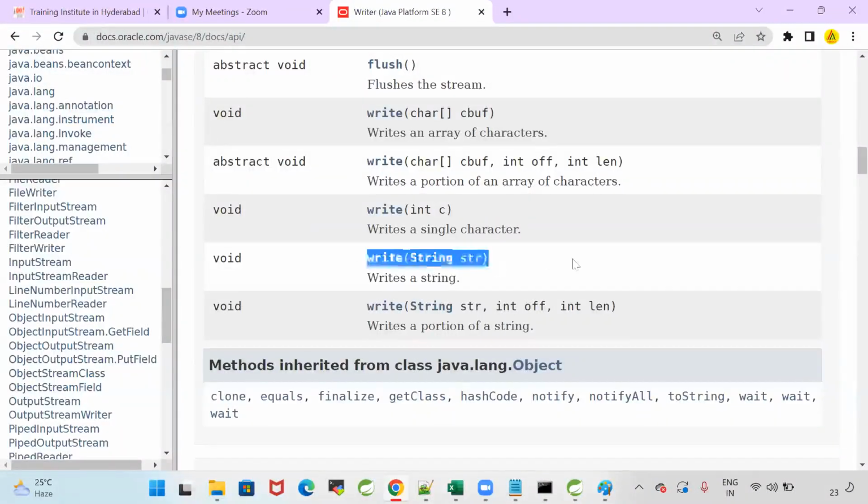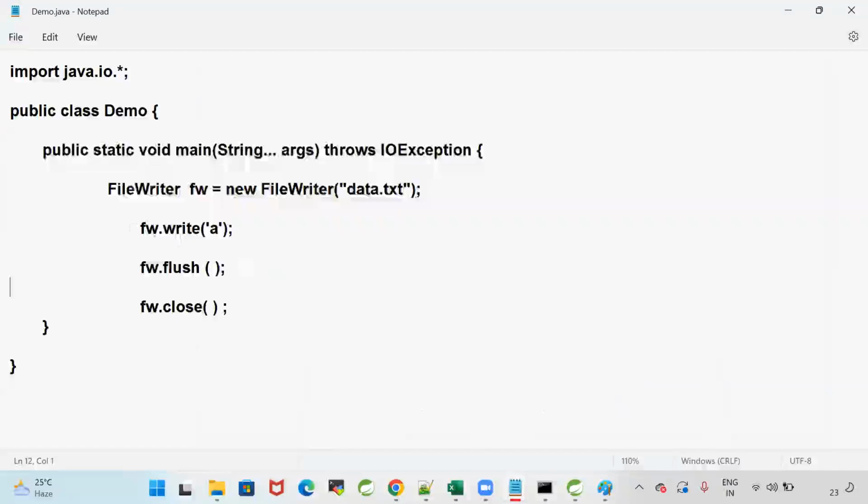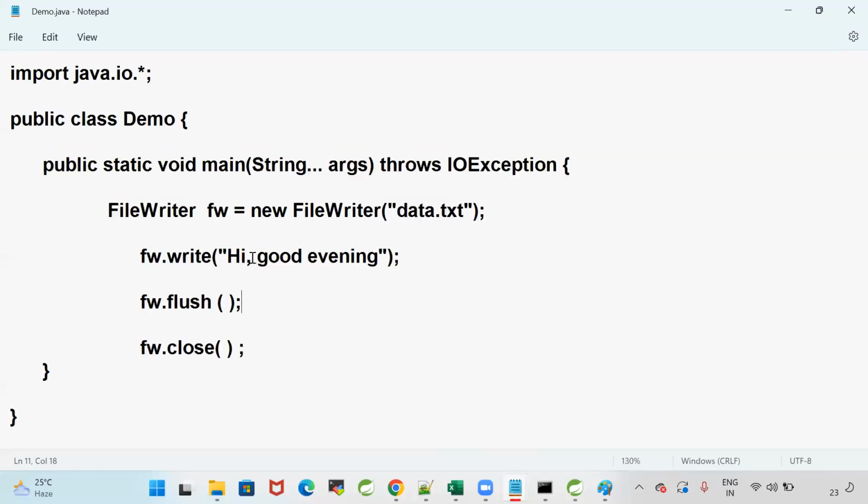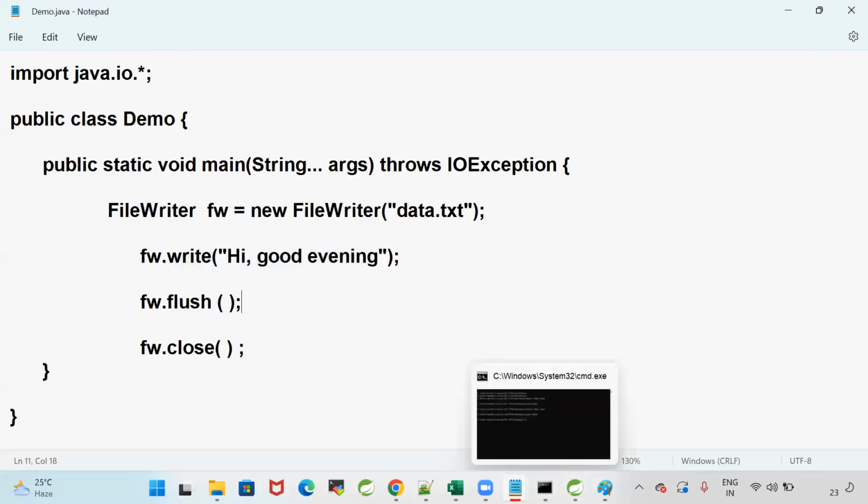Write method directly available in which class? It is available in the writer. File writer is extending the properties from writer. So directly, can I use fw.write("Hi, good evening")? Okay, guys. So I'm calling write method. What is the parameter I am giving for write method? String. Is this method available in the file writer or in the writer? Available in the writer. Okay, good.